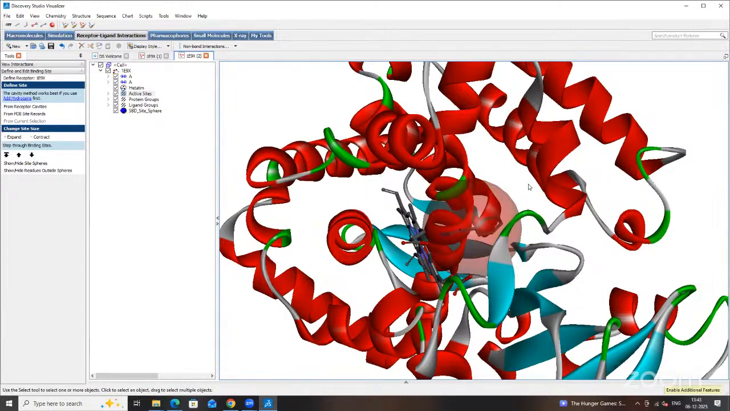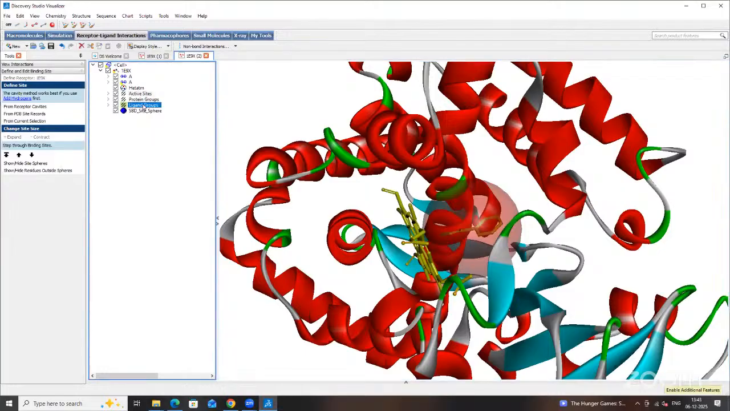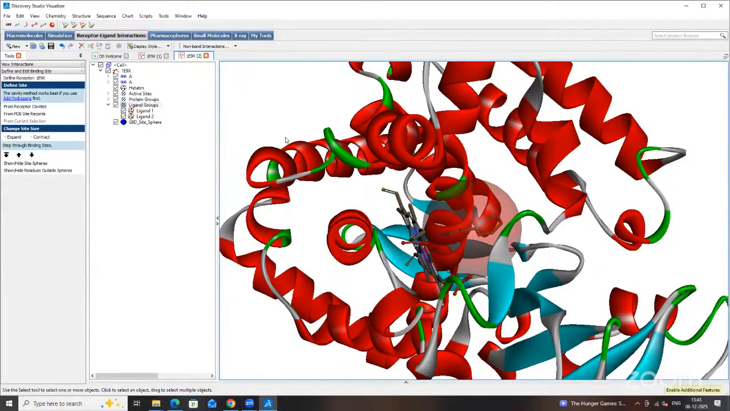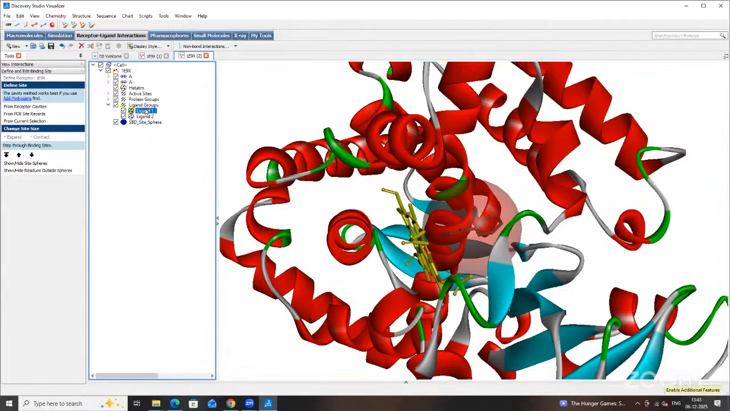Now what is our next work? We have to remove this ligand. How? Just go to the hierarchy tab, and there are two ligands showing. Actually this is not a ligand, this is the cofactor, but it is other than the protein structure. That's why they consider it a ligand. Ligand 1 and ligand 2. Can you see it clearly? Ligand 1 and ligand 2.